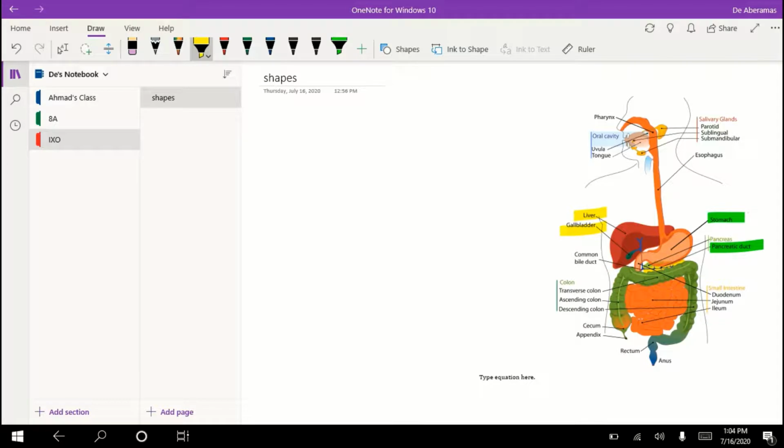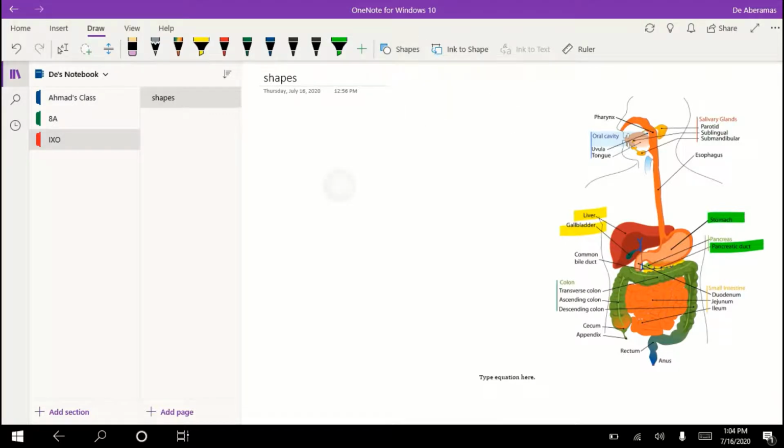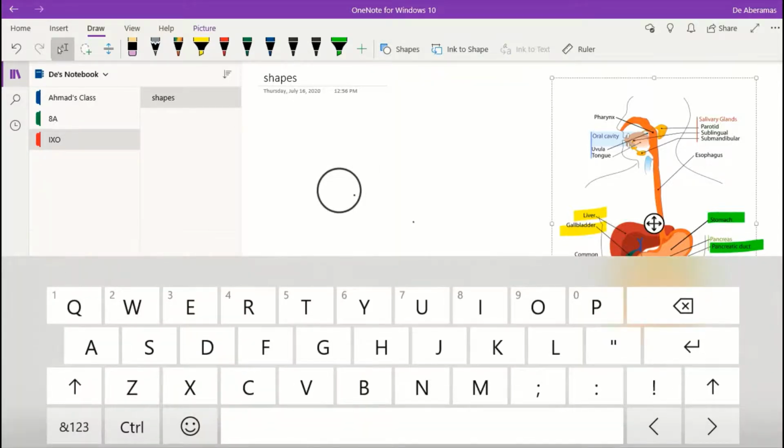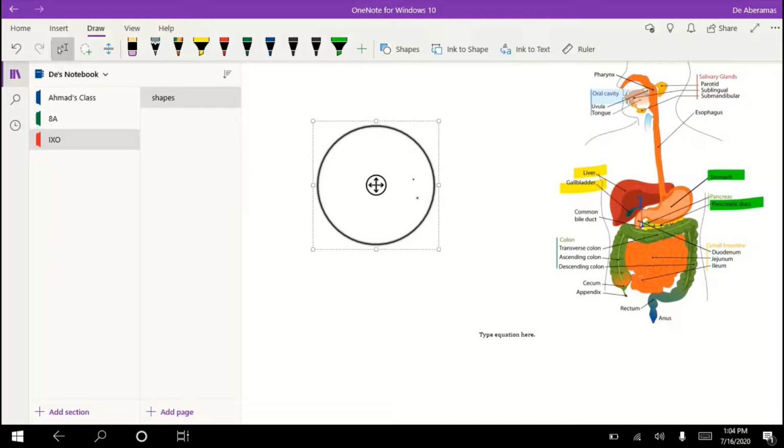The next tool over here is the shape tool. Now this shape tool allows you to draw a predefined shape. This circle shape is already drawn. So what we can do with this circle shape is that we can enlarge it or we can contract it according to our own need.